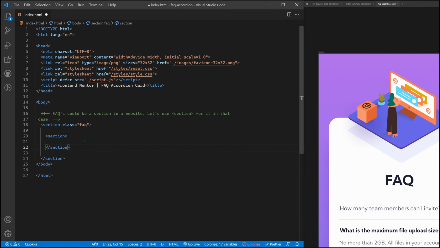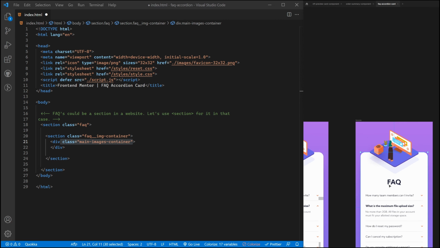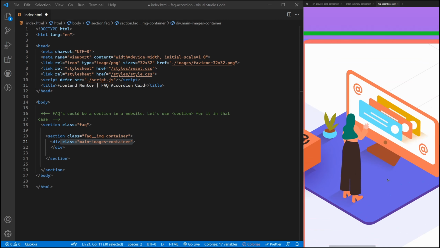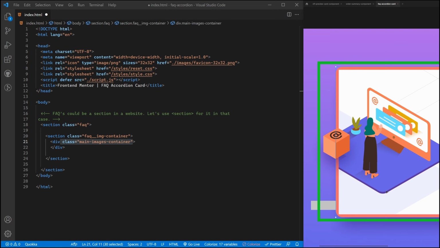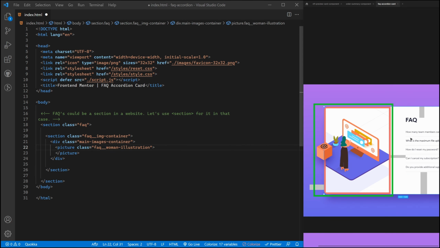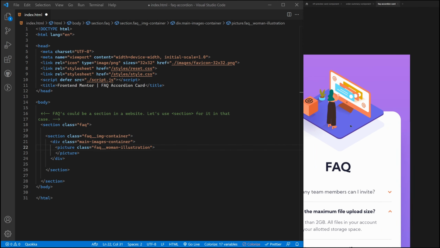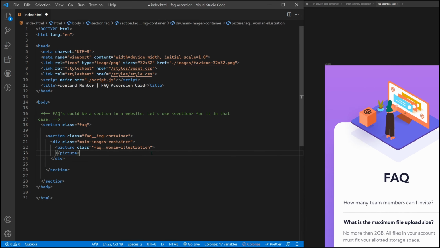So continuing with this section, let's give it a class. In this case, FAQ image container. We're going to create a div inside, and the div will be for the 2 main images, you could say, for the mobile and the desktop. We're going to be using the picture element. Initially we're going to give it the appropriate class, in this case woman illustration, or however you'd like to call it. And what picture allows us to do is to use a source element to define what image to use based on a specific media query.